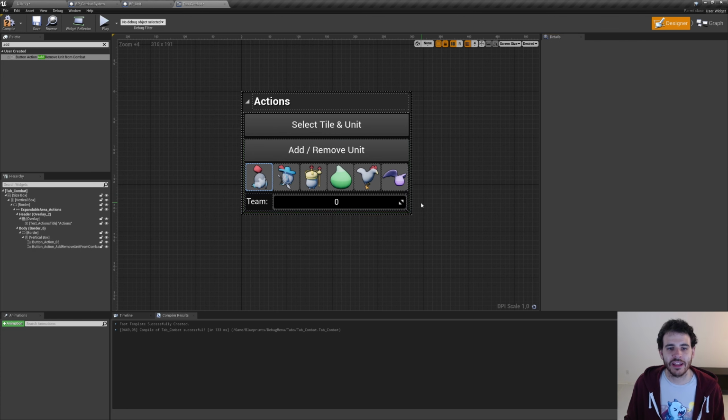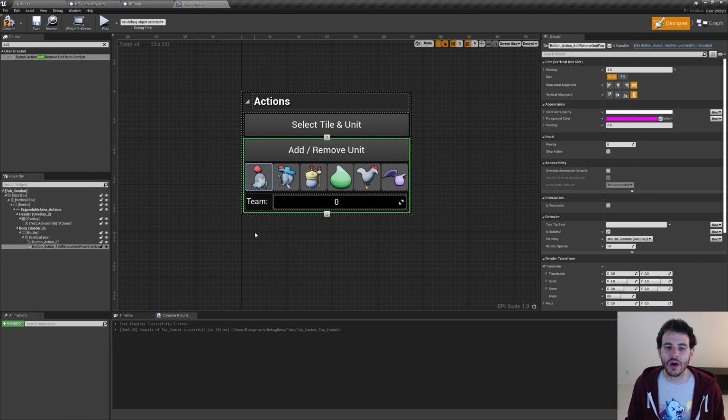I'm going to add a bit of padding, and here it is. So now we are able to add and remove units from the combat inside the combat tab, which makes sense. Perfect. But now what I said is that we wanted to also have a way to change the unit team from a unit that is already spawned in combat, and now we don't have that possibility anywhere in the game, so we're going to have to create a new action for it.